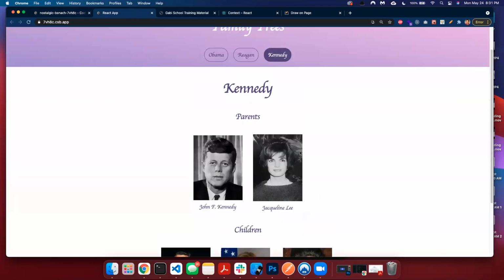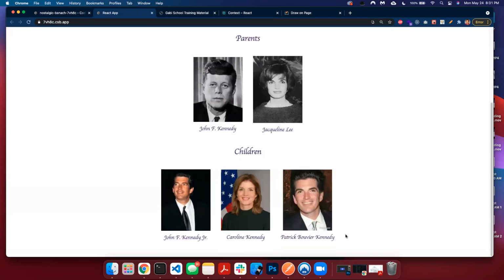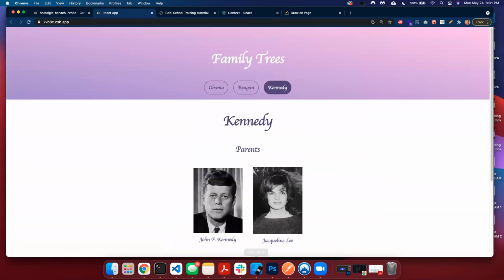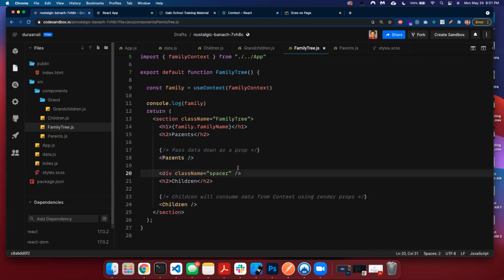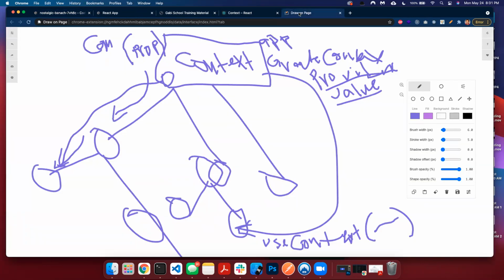You're going to see the family in one place, and just children in another place. They're not going to be on top of each other this way. So it just depends on how you want to display your data. Any other question?